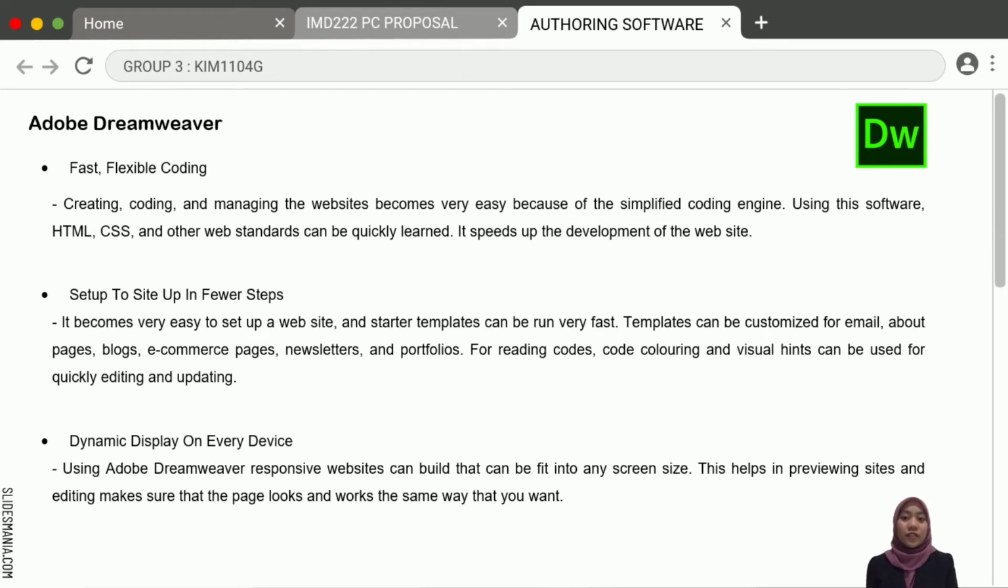Authoring software. First, Adobe Dreamweaver, which offers fast, flexible coding. Creating, coding and managing the website becomes very easy because of the simplified coding engine. Using this software, HTML, CSS, and other web standards can be quickly learned. It speeds up the development of the website. Set up in fewer steps. It becomes very easy to set up a website, and starter templates can be run very fast.